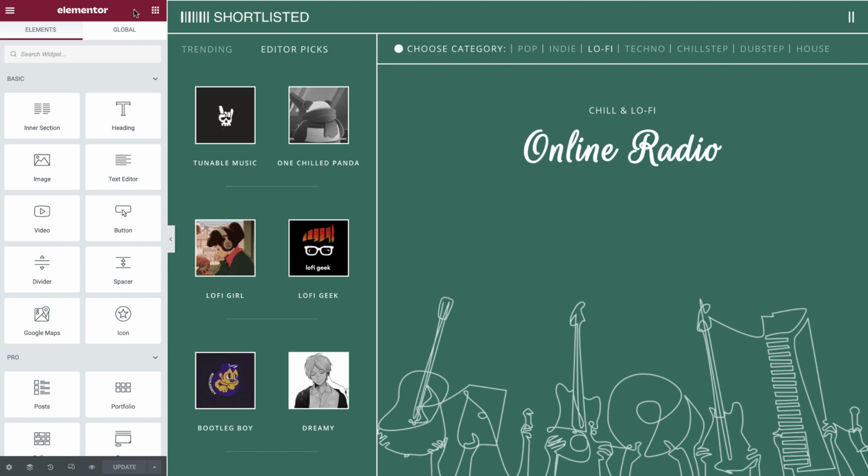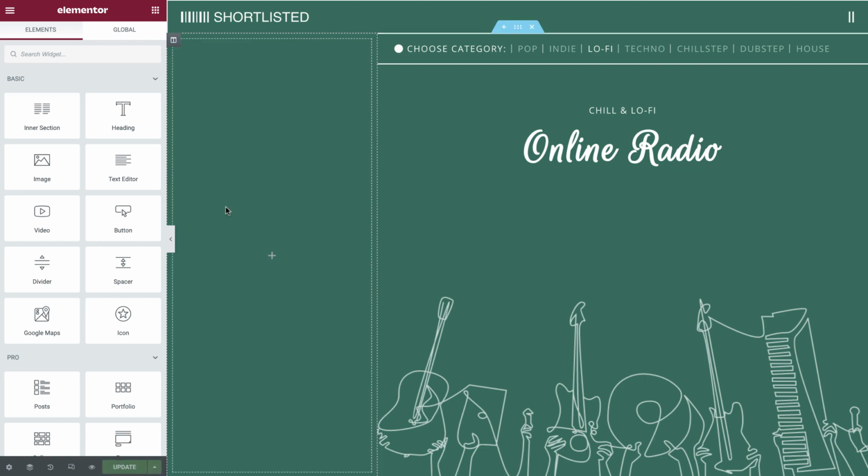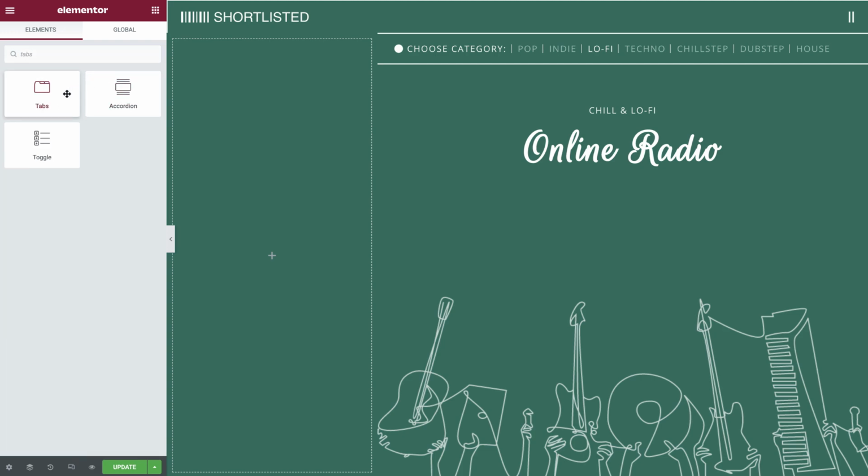We'll begin in our editor. We have already set up our website to display a variety of music categories. In this example, we chose the lo-fi category, which will showcase the top shortlisted online channels. I'll go ahead and delete this tabs widget so that we can start building in an empty column. Search for and drag in the tabs widget into our column.